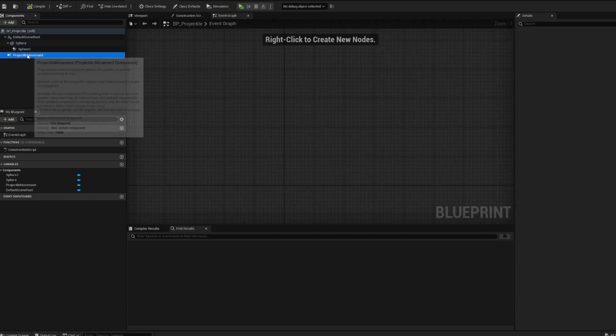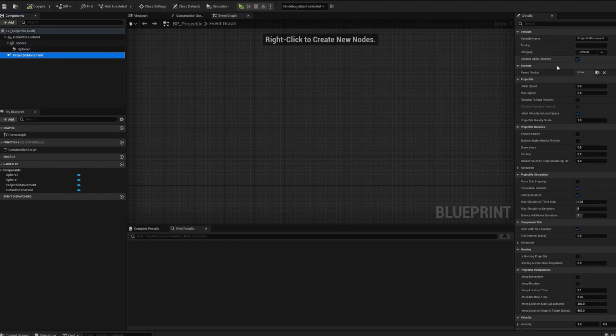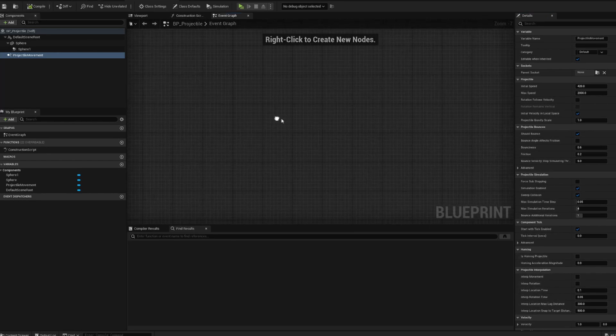So in our projectile movement component, we're going to click that. We're going to check initial speed. I actually don't know the settings. Let's just do 420. Max speed, let's do 2000. We want gravity enabled, sure. Rotation follows velocity doesn't matter because we're using a sphere, but that's what you would use if you're using an arrow. Let's turn on bounce for fun. And that's about it for now. I haven't touched one of these projectiles in so long that I don't even know how this should be set up.